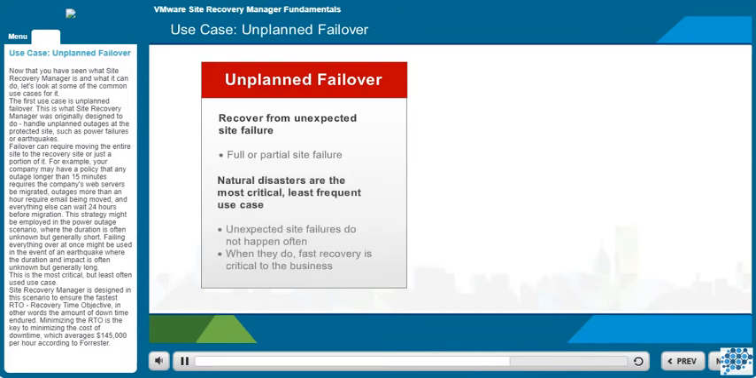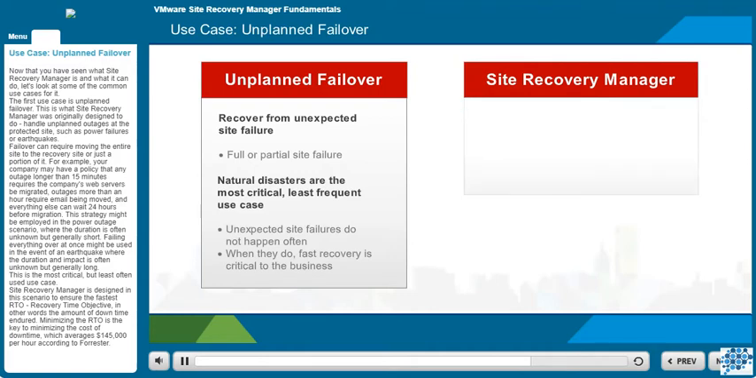This is the most critical but least often used use case. Site Recovery Manager is designed in this scenario to ensure the fastest RTO, recovery time objective. In other words, the amount of downtime endured. Minimizing the RTO is the key to minimizing the cost of downtime, which averages $145,000 per hour according to Forrester.